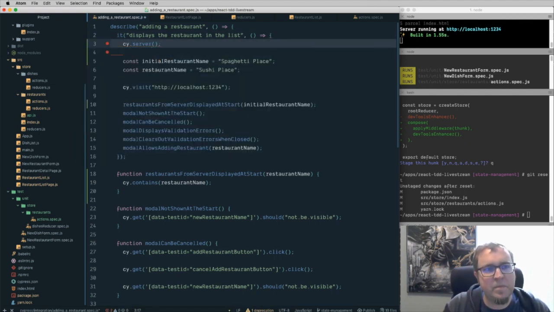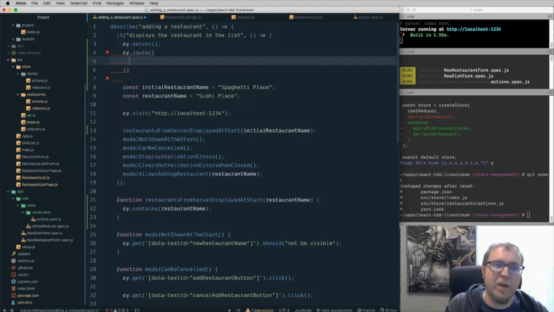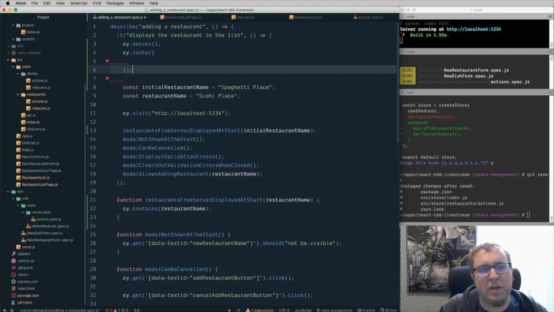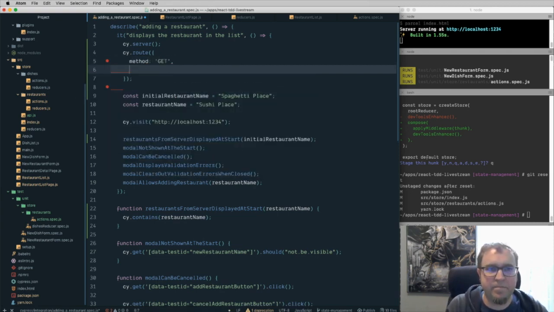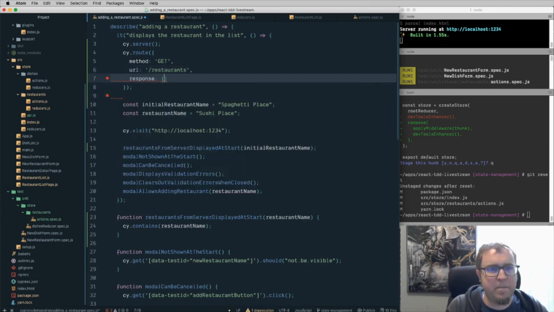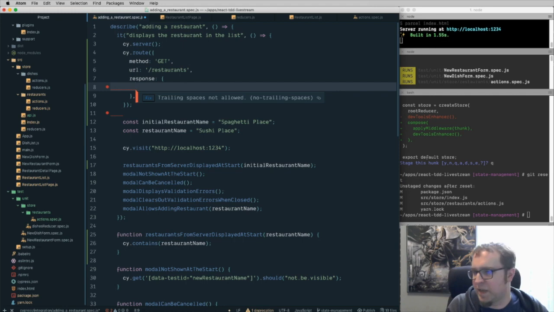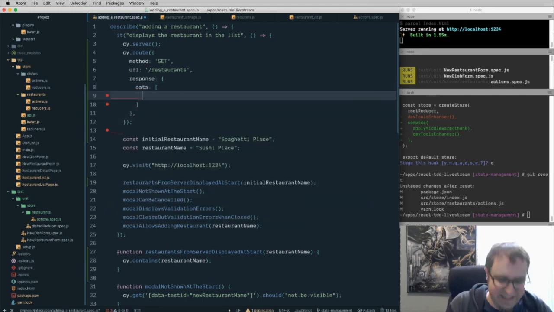cy.server. This is described in the docs, and it basically says start up a fake server and run all of my API requests to it. Then we're going to call cy.route to configure a route in that server that says here's a route I want to make available. We specify the method, which is get. We specify the URL, which is restaurants. That's the endpoint that we've configured. And then we want a response. Here, this response is just the response body, so we just need one data element in there.